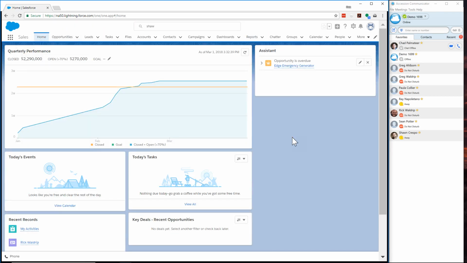So again, this is the Salesforce Deep Integration optional component to Phoneware Cloud-Based Telecom. And it's very handy and very easy to use.